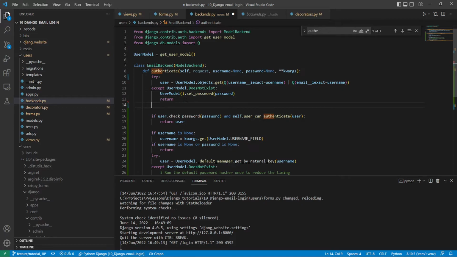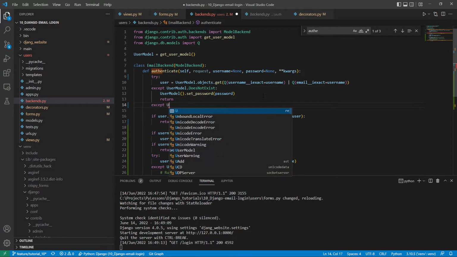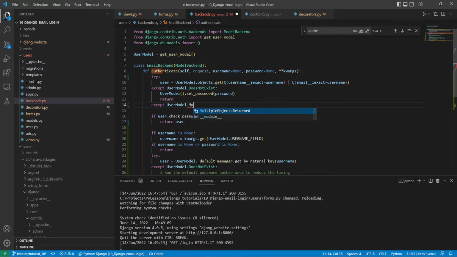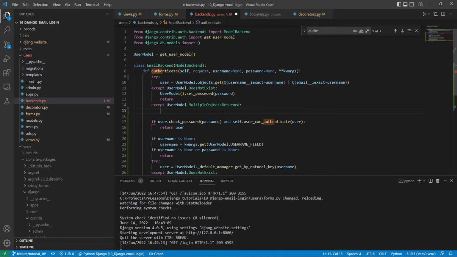And we still need another exception. For example, if there are multiple objects, which I think is not possible, but still we need this functionality in our code. So we call multiple objects returned. In this case, we are doing the same stuff here. We return a user and so on, but instead we are ordering right now by order by ID, and I'll return only the first one.